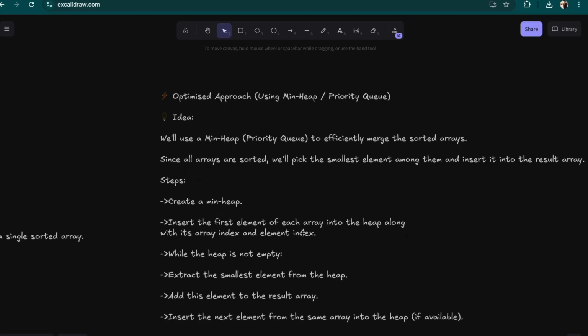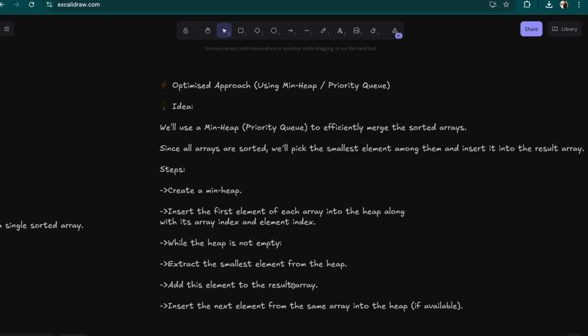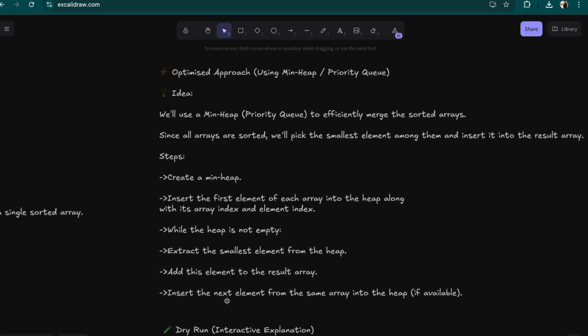After that we need to insert the first element of each array into the heap along with its array index and element index. Okay, after that, while the heap is not empty, like it is the condition, so basically while the heap is not empty, we need to extract the smallest element from the heap. Okay, and after that we need to add this element to the result array.